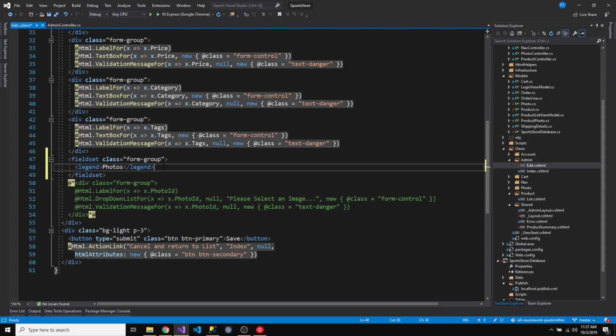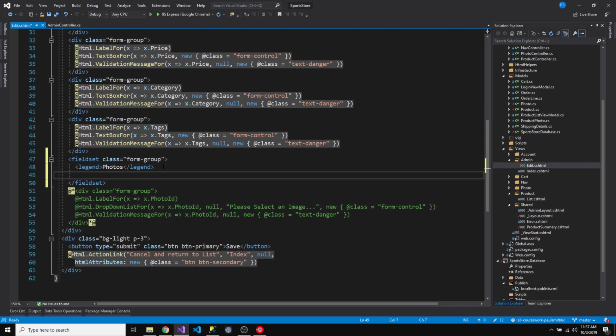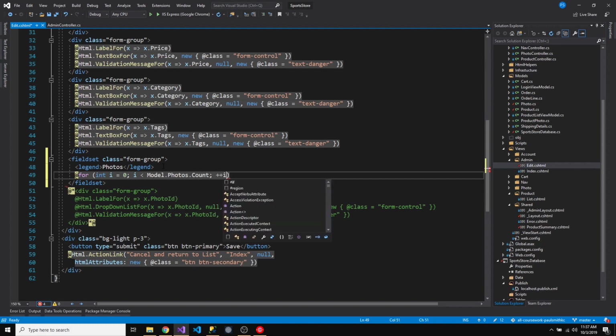So I'm going to say legend photos, and then in here I need to give it those drop-down lists. But remember, I have more than one. So actually, I need to use a for here. I do need to use a for here. Int i is equal to 0; i is less than Model.Photos.Count; plus i.